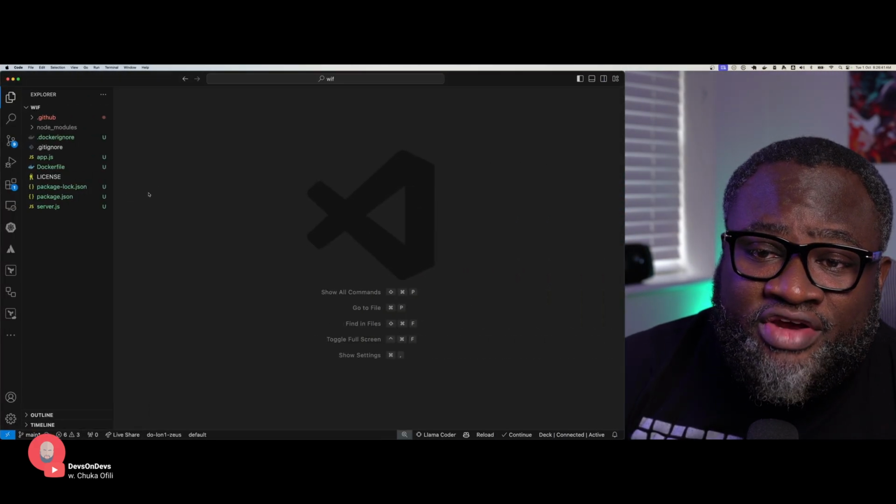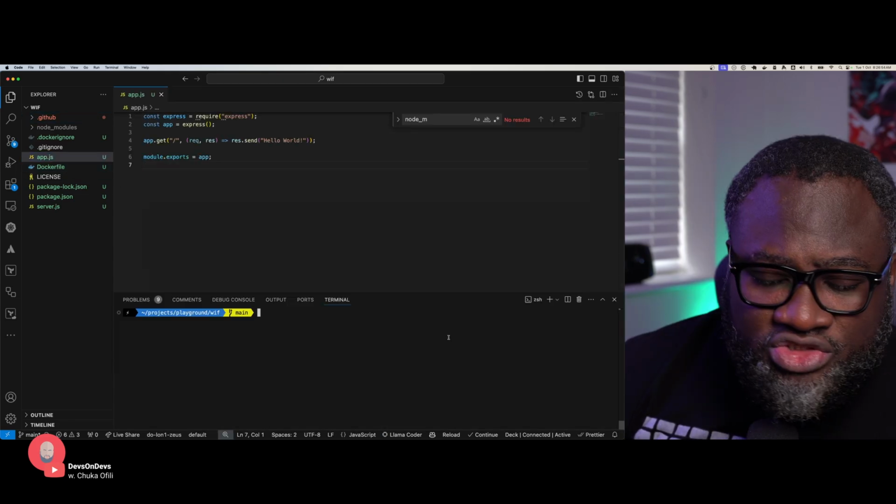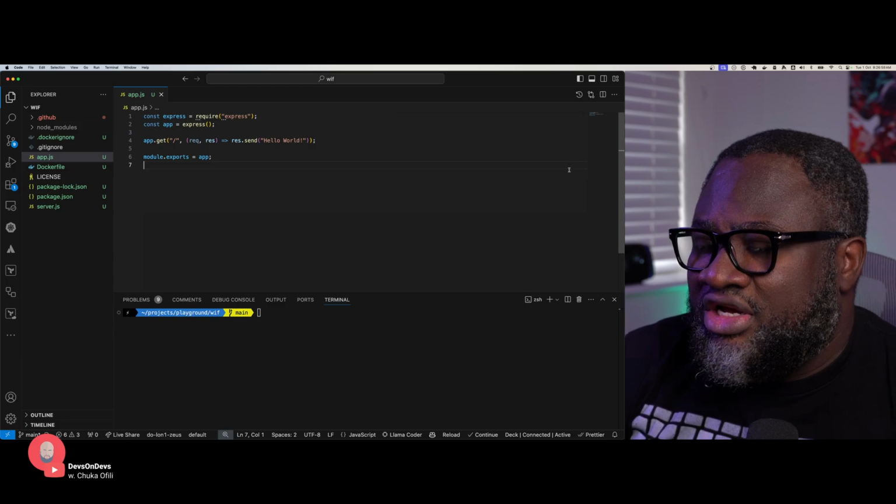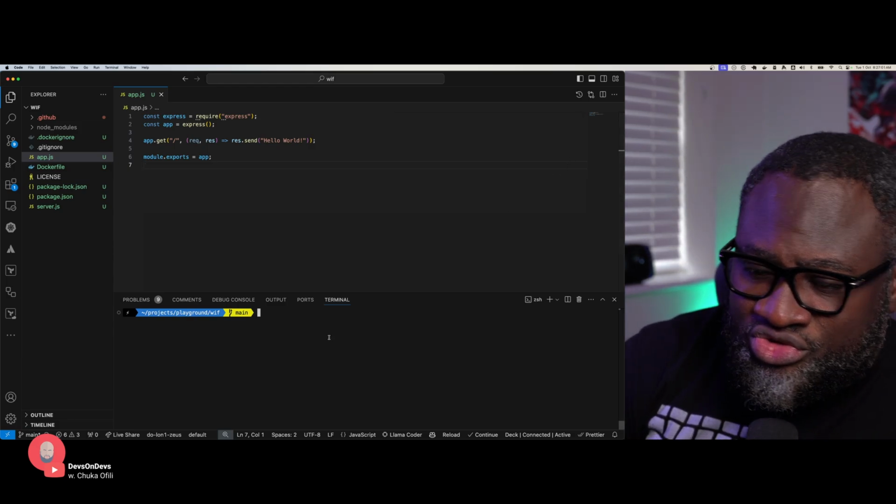Now, I have a very simple application. So this application is essentially a Node.js application. It's very simple, very straightforward. Depending on whatever language it is that you choose, you should be fine.